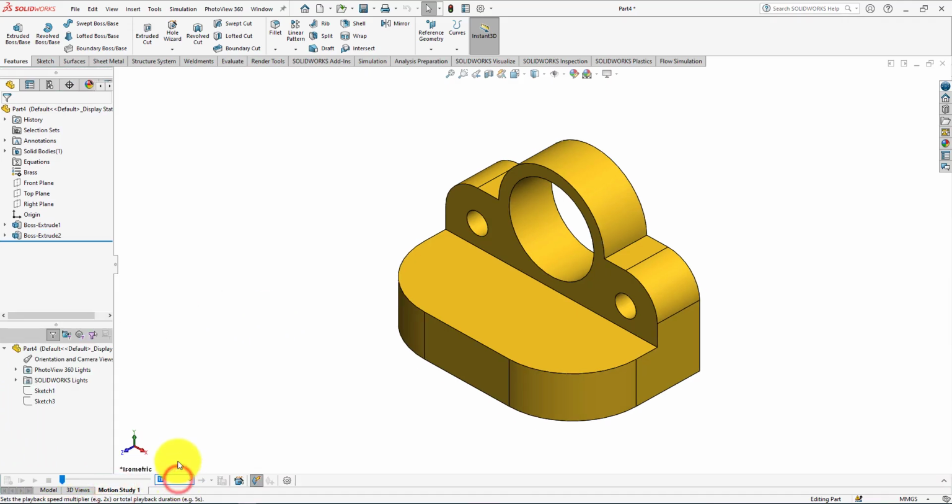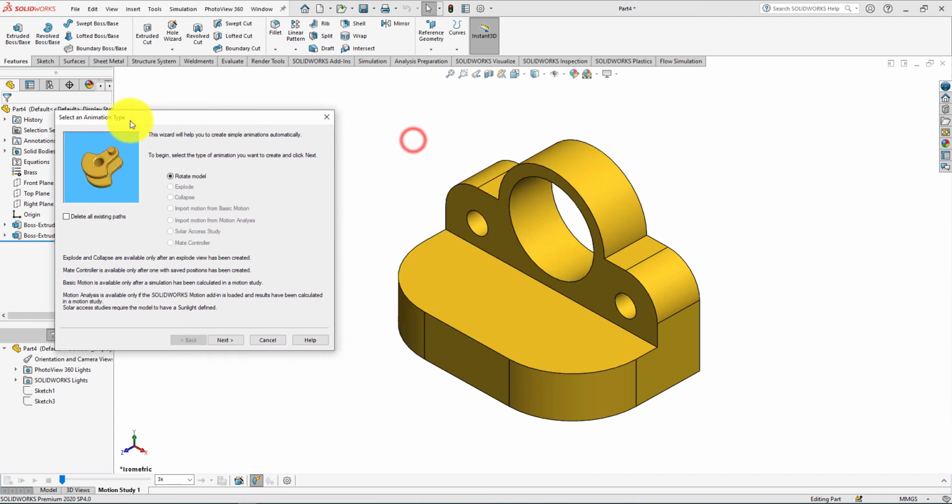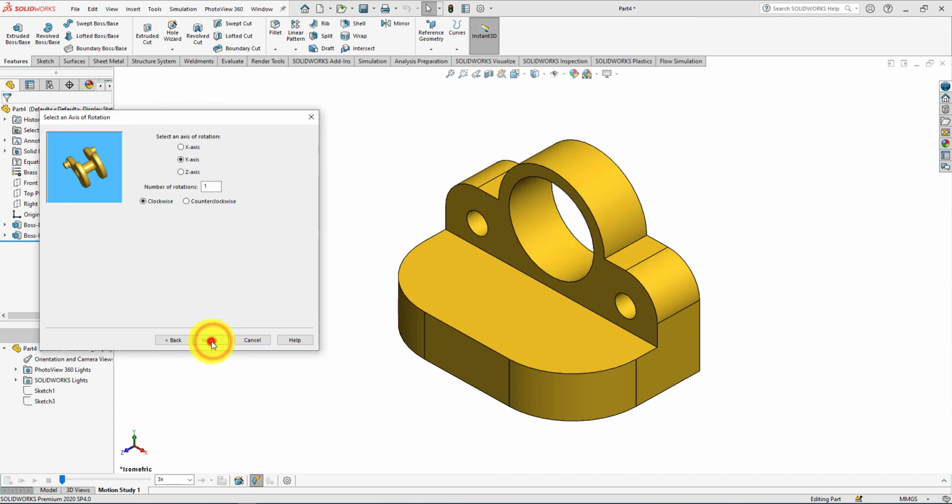Make this speed 3x. Change this duration to 30 seconds and click Finish.